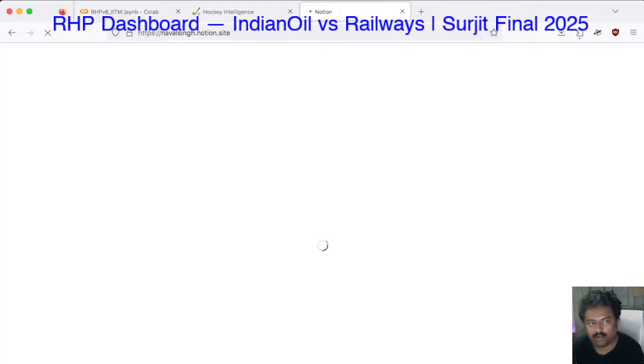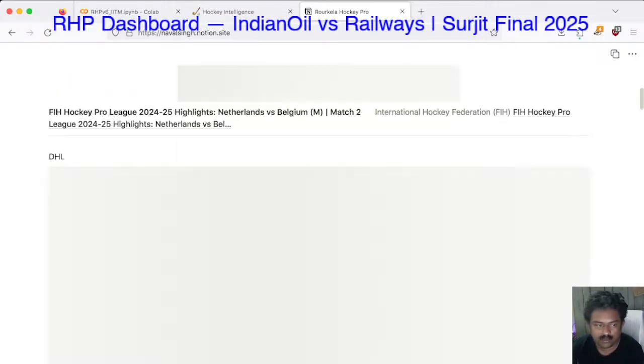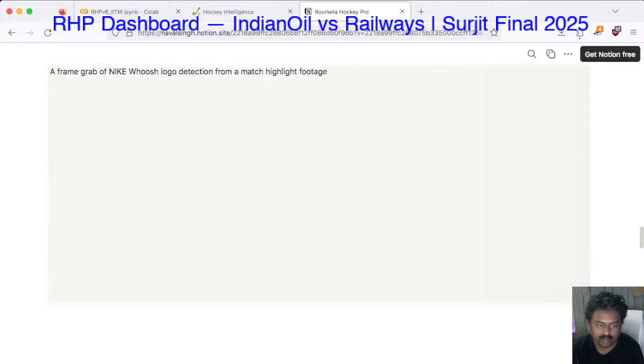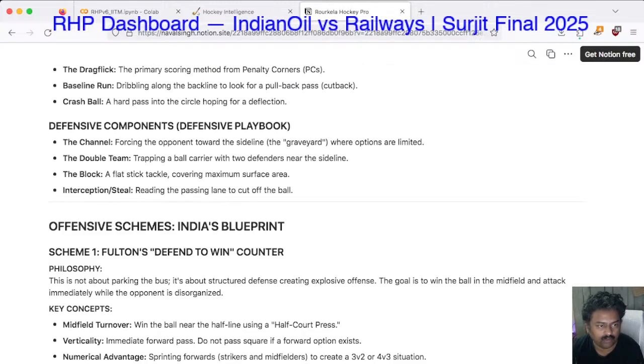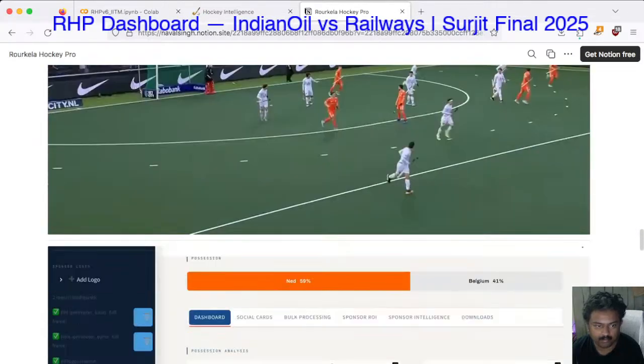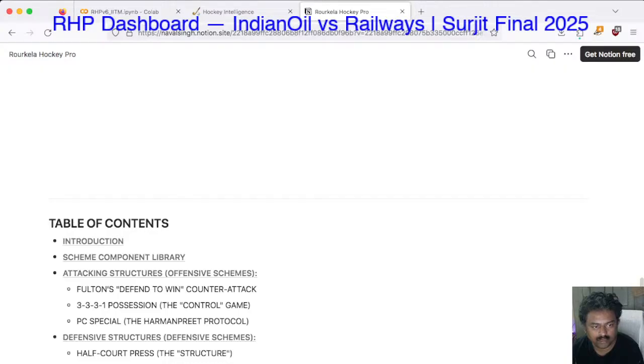So what we have done is we have collated some critical insights that a sports performer or athletes look at in a half, and we have put those rules and observations in a nice Notion page, right? So for example, there are these kinds of offensive schemas. Right? So this is the scheme component library.